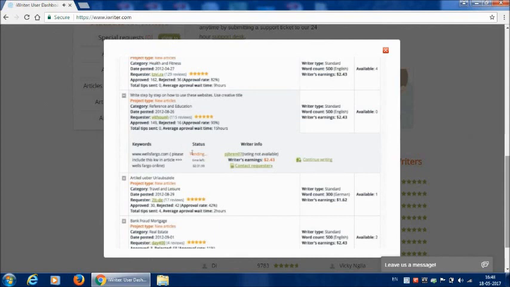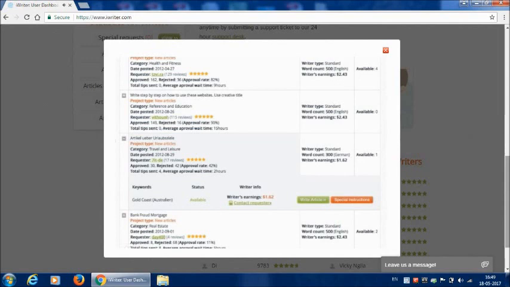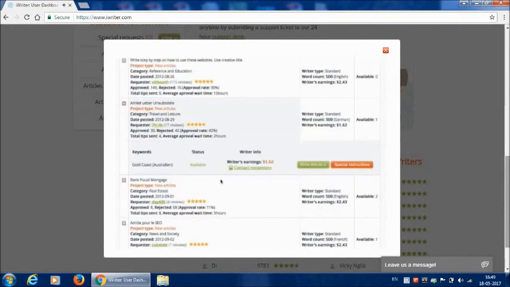Now, this particular requester does not have any available right now because a current writer is working on this article. He has 2 hours and 30 minutes left. So I'm going to go to a different one. I'm going to go down to this right here, and he currently has 1 article, but it is available to work on. It's a 300 word count article offering $1.62.